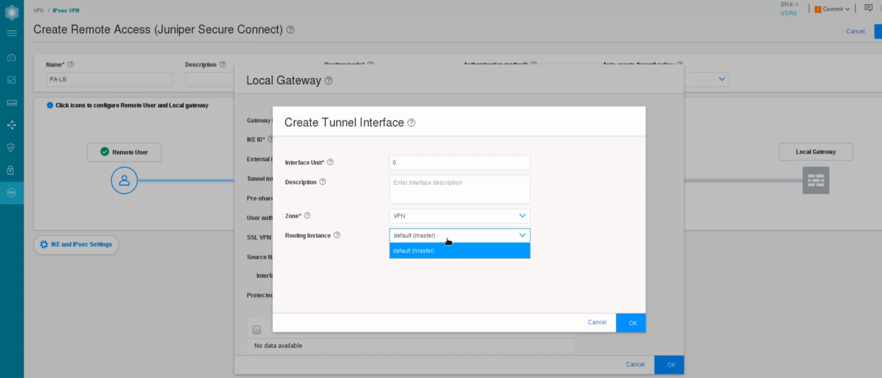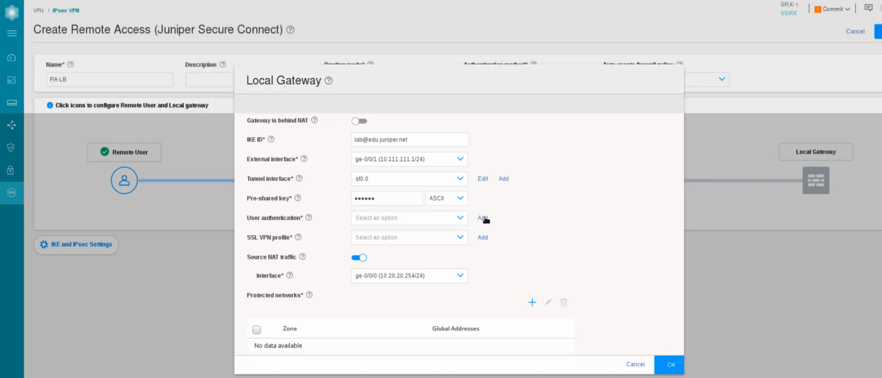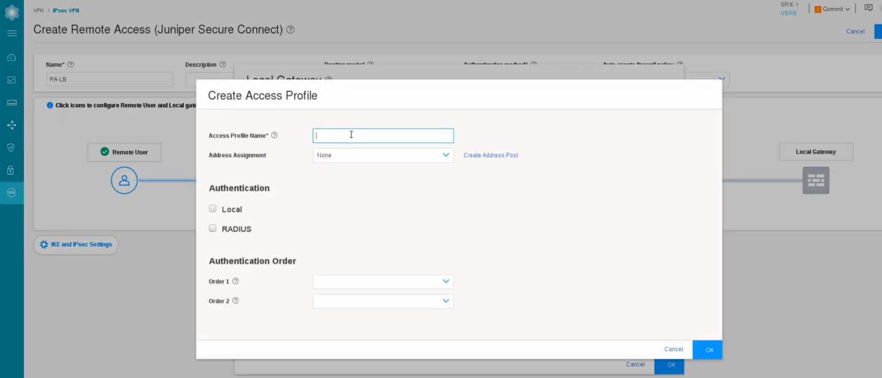And we can specify the routing instance. We just have the default master configured, so that's fine. And we need to specify a pre-shared key. We'll say lab123 for that. ASCII is fine. You have the option of ASCII or hexadecimal. And then user authentication. Nothing configured already, so we need to click the add button. And remember, we're doing local authentication here.